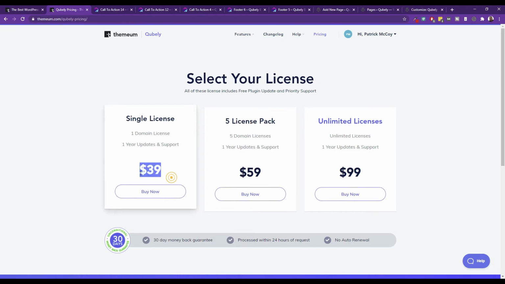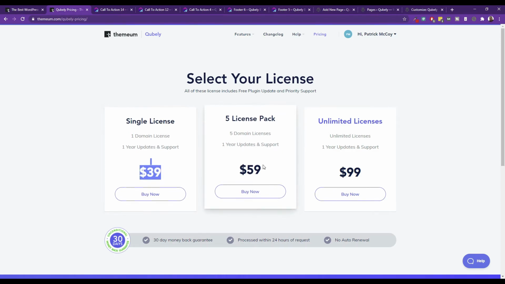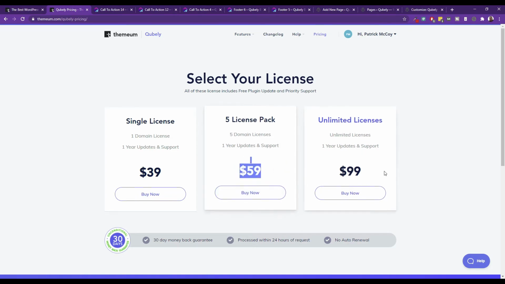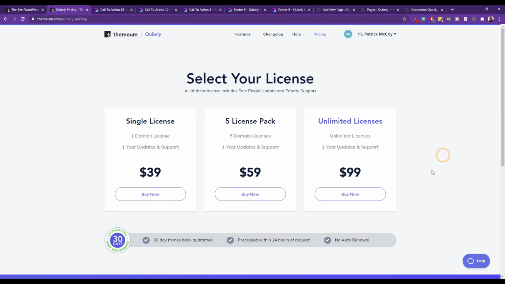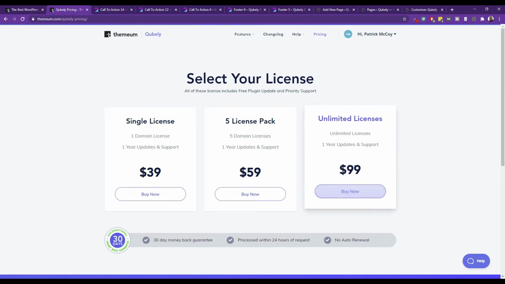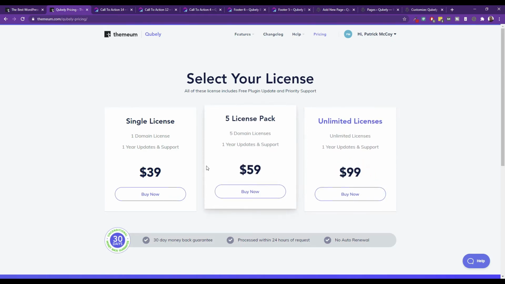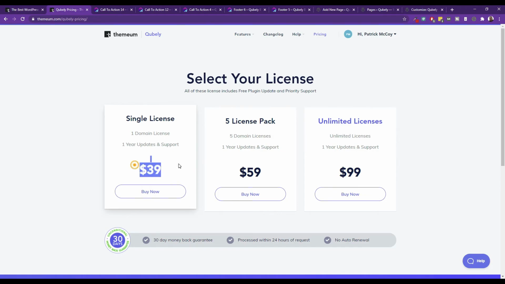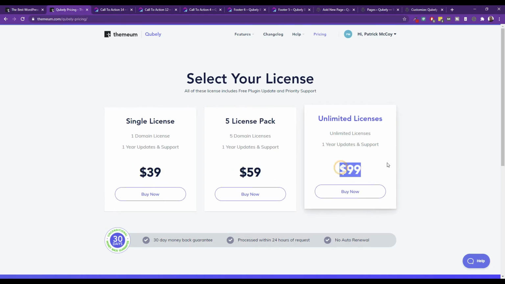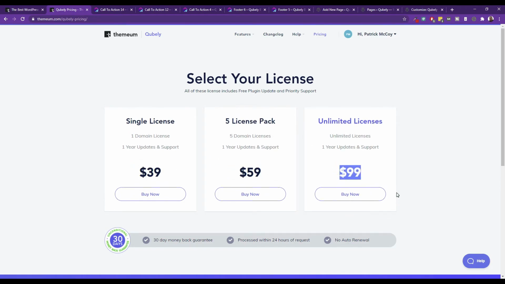Honestly, I think the single license should probably be $25. This five license pack, which I like, I think that's cool, should be $50, and unlimited $75. It puts it more in line with page builders. And if you really want to, I would do 15, 30, 60. If you had 15, 30, 60, I could see you buying this just to have it.